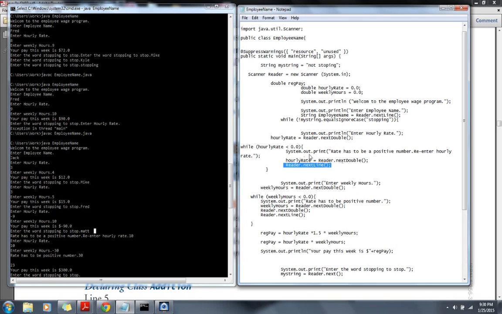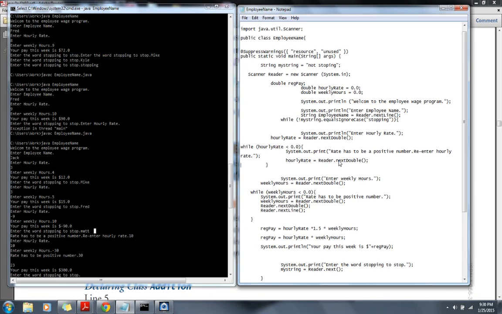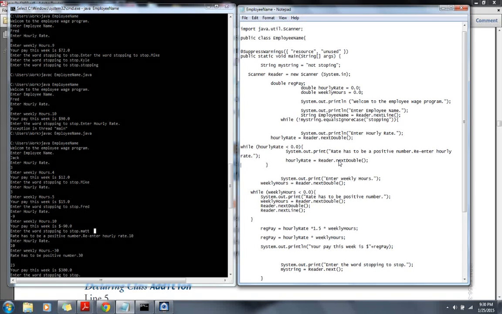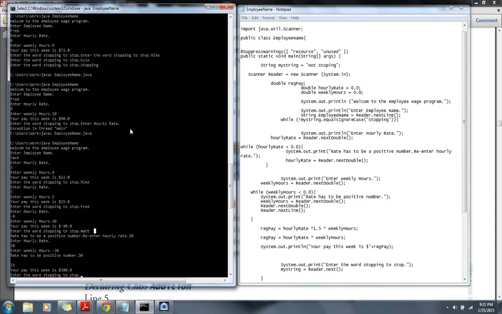So all you need is the hourly rate here, and then you want to check the hourly rate. So you don't need this read next line. So let's take that out of there. Alright, now let's see if it works. File, save, compile it again.